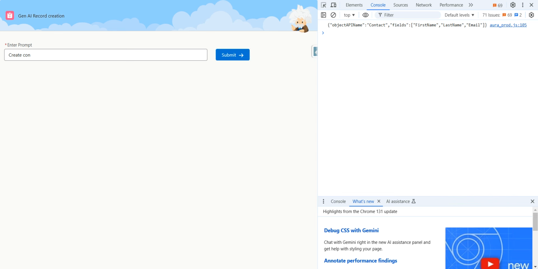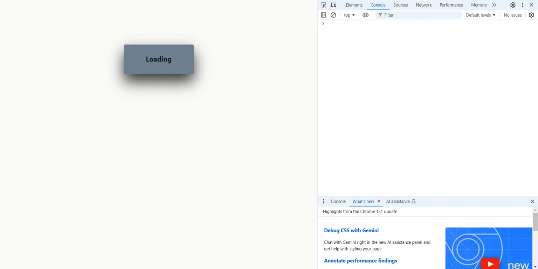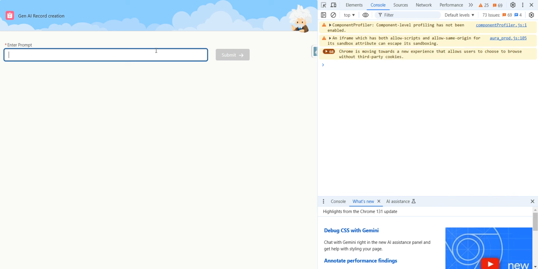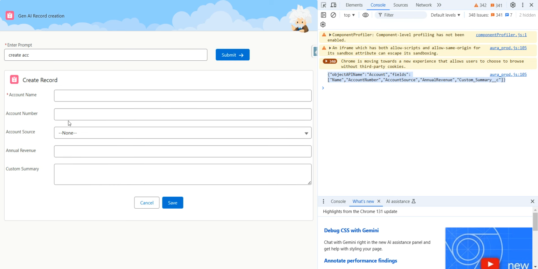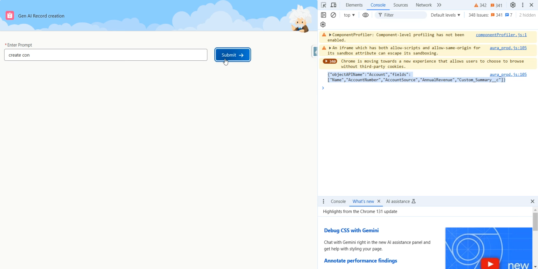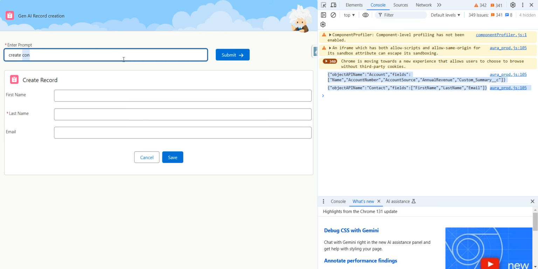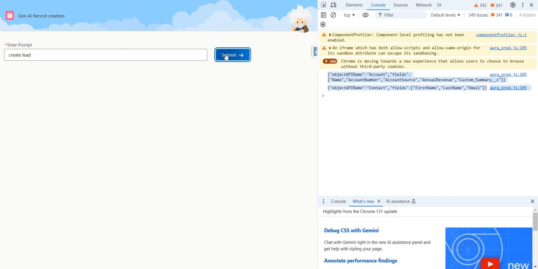and I'll go back to my Aura application. Yeah, I'll say create ACC, click on submit here. Yeah, we got the response from Apex and you can see the form is dynamically populated. I'll say create con. Yep, contact form is visible. I'll say create lead.